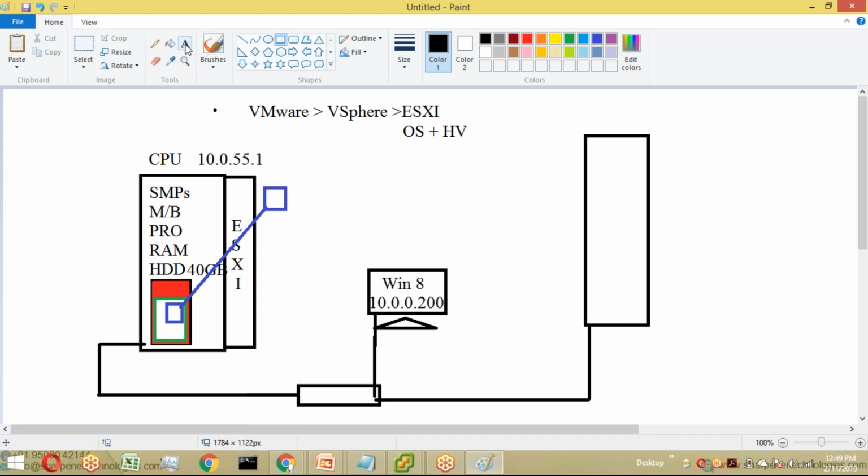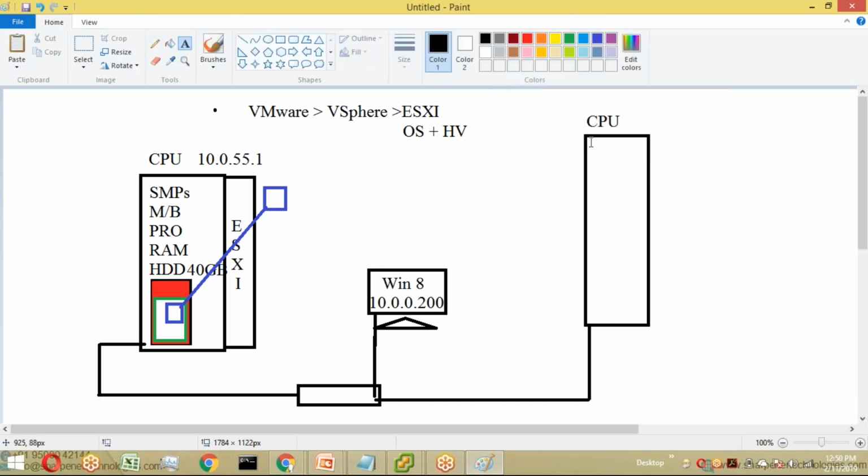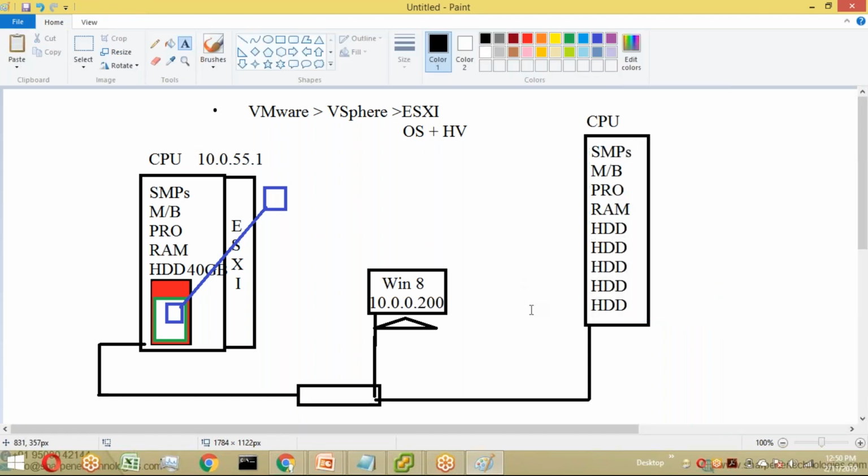A storage server is again the same. It's also a CPU where you will have the same components: an SMPS, a motherboard, a processor, RAM, and hard drives, many hard drives. What is a storage server? The storage server will have lots of storage places, which means lots of hard drives. That's a storage server.